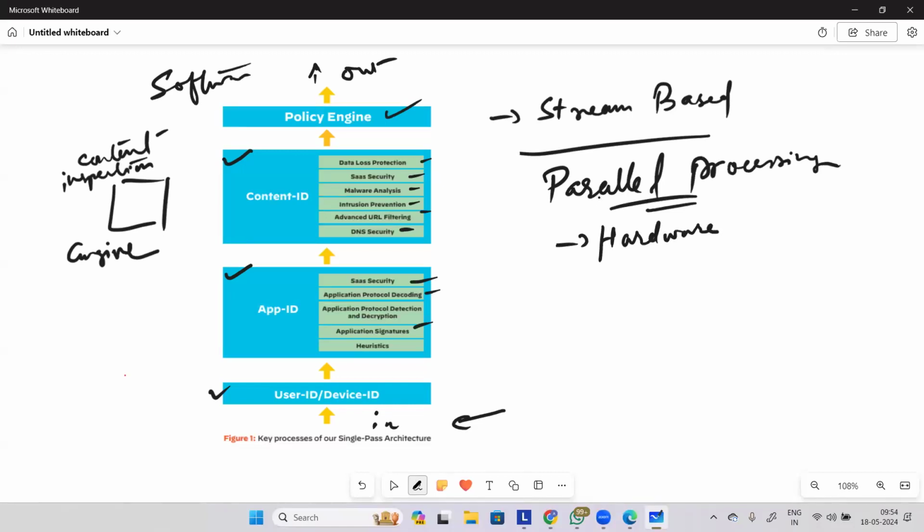Okay. So how do we do that parallel processing? We have a multi DP architecture, right? Okay, what do you mean by that? What we mean by that is, don't worry, guys.